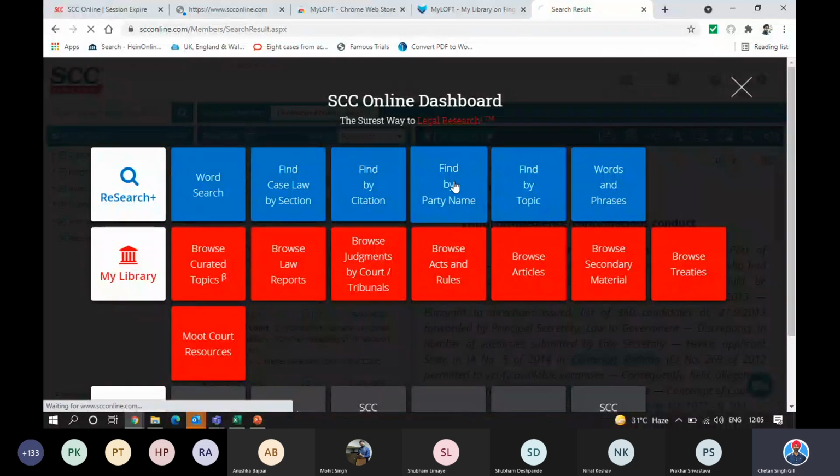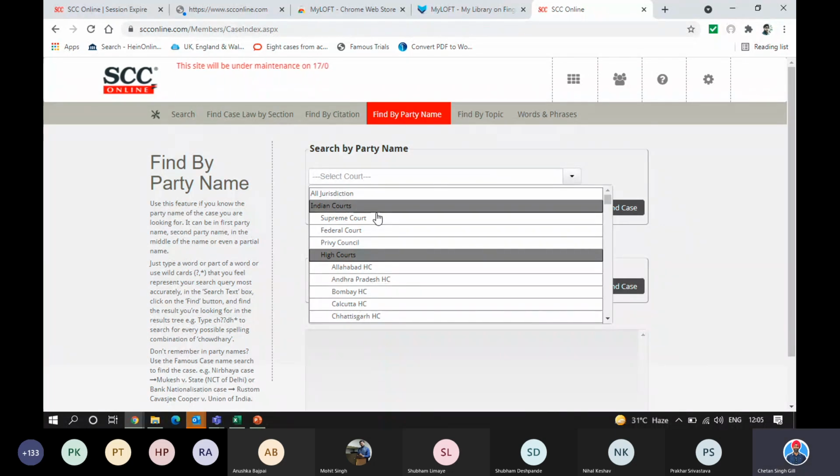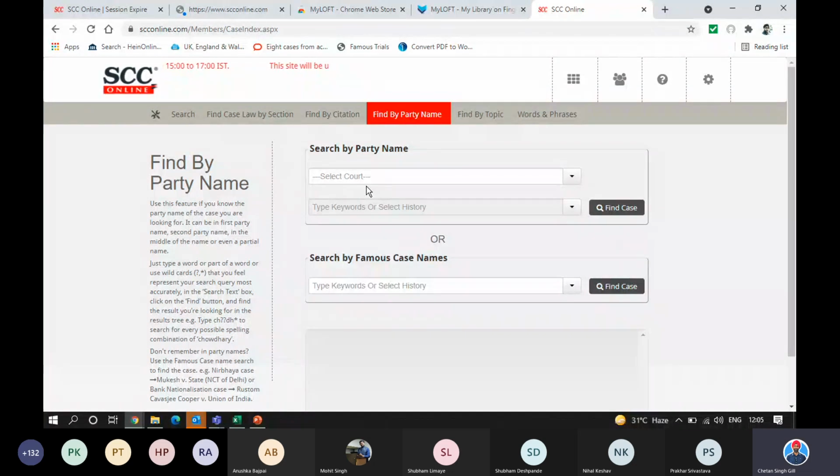Find by party name. Now, as the name suggests, you will be using this when you have a party name with you. So you need to select your code. If you have any doubt, you can search for all jurisdictions. It will search for the party name in all the codes. Or in case you don't have the party name, you remember the title which was given to a case, then you come over here, search by famous case name.